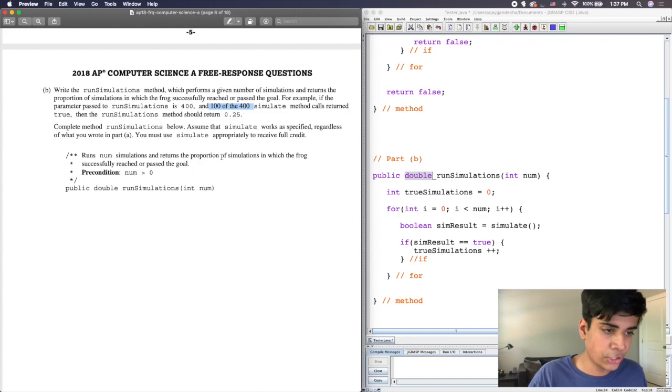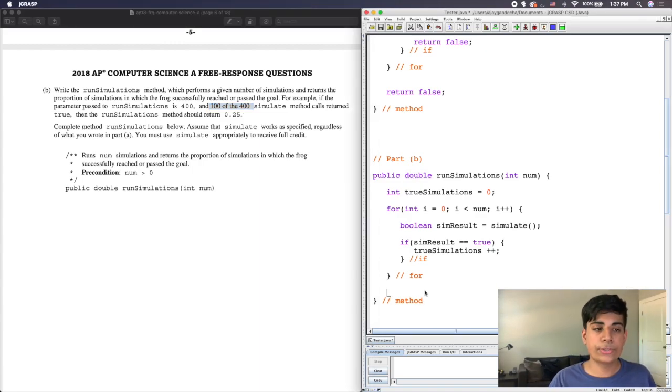So when we're actually returning, we want to make sure that we are returning a double value instead of integer values. And so that's the only thing here, if you notice, that both my input variable is an integer as well as my counter variable is an integer. So if I were to divide, for example, trueSimulations divided by num, the resulting type is going to be an integer because it's integer division. In order for me to make this a double division so that I actually get decimals, I need to cast one of these values to a double type.